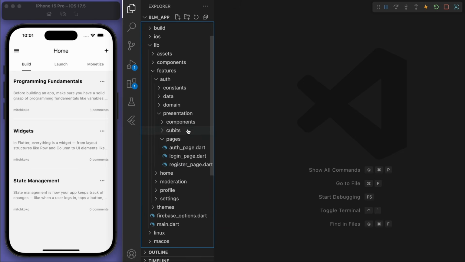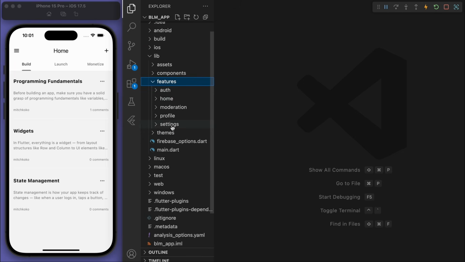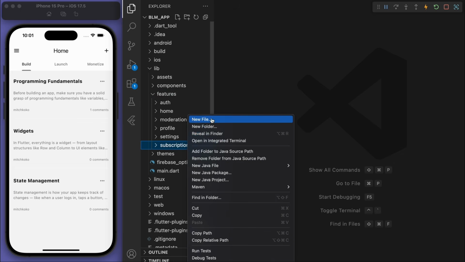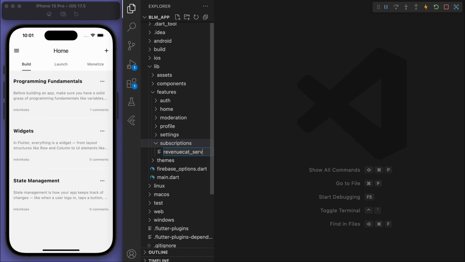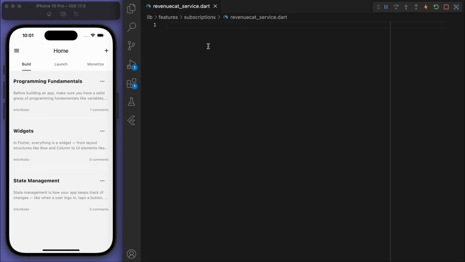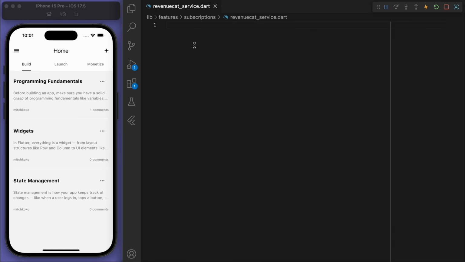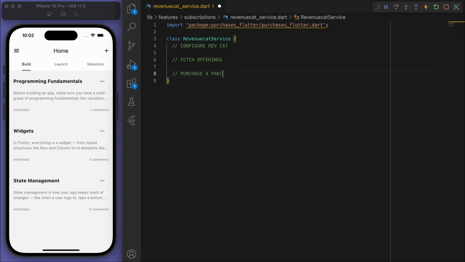So let's come back to our code, and I'm going to create a new feature called subscriptions. Let's create a new file called RevenueCat service. We need to add the package. So flutter pub add purchases_flutter. This is the RevenueCat package. And so if you import it, yeah, we want to use that package. Now let's create this RevenueCat service class. And I'll show you how to do the main things here.